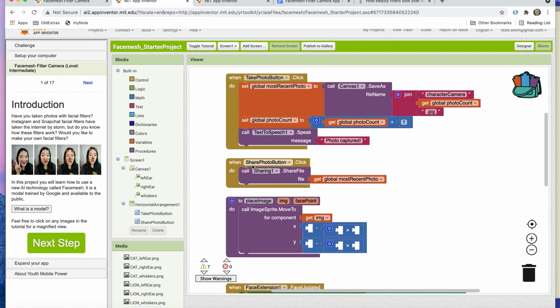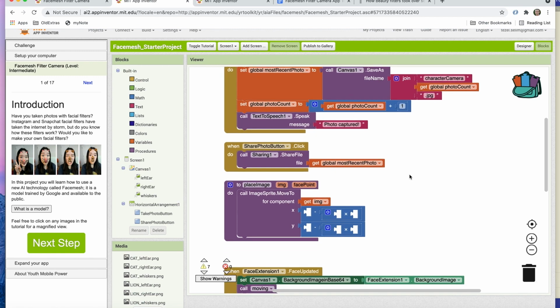The same for share photo button. The code is given here. You basically call sharing.share file, and you give it the most recent photo that you have taken, and the rest is done by the app itself. It will connect you with the correct apps to send your photo to your friends.